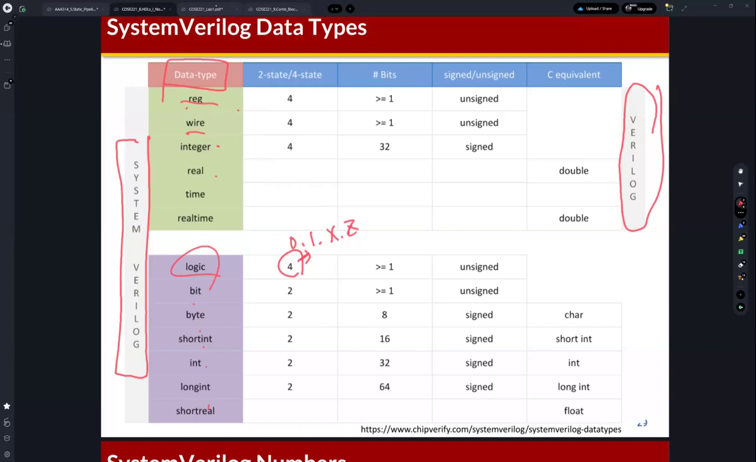Sometimes we can use the integer data type, just the integer like the int of C. And real is kind of a float or double, so you can find the equivalent data type of C. Real is the double data type. Time represents the time of the module, and realtime is a double precision time.